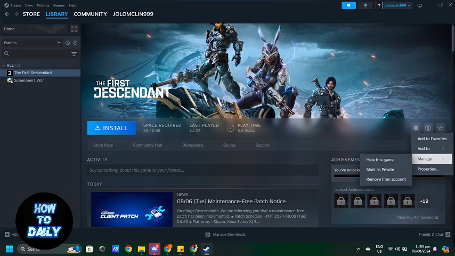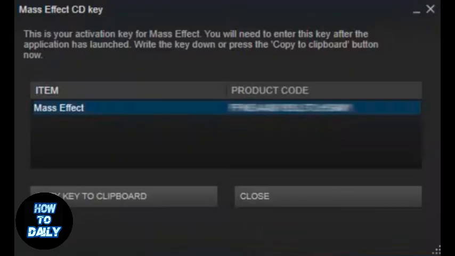You can either right click or click the exact game and go to the gear icon at the right middle part of the screen. Then click manage. After you've clicked manage, you will see the CD key. Click it and click copy key to clipboard.